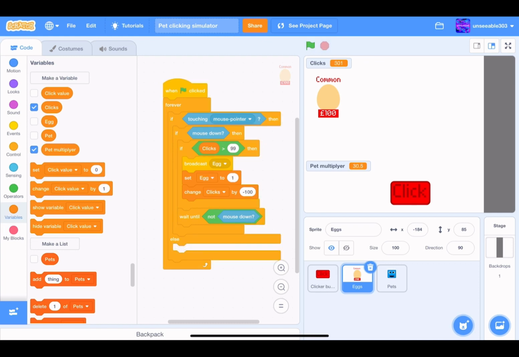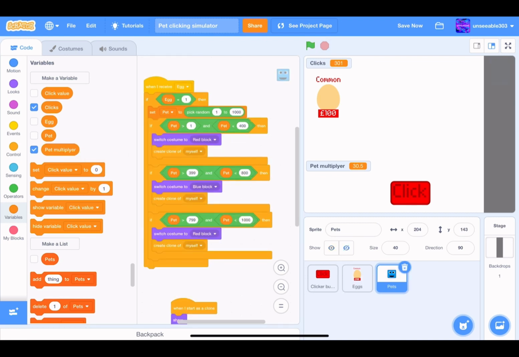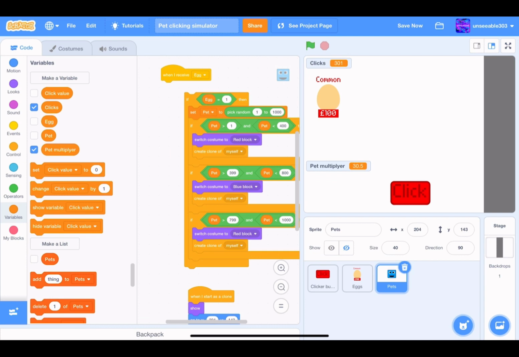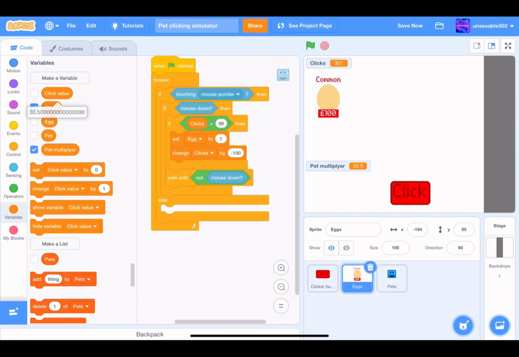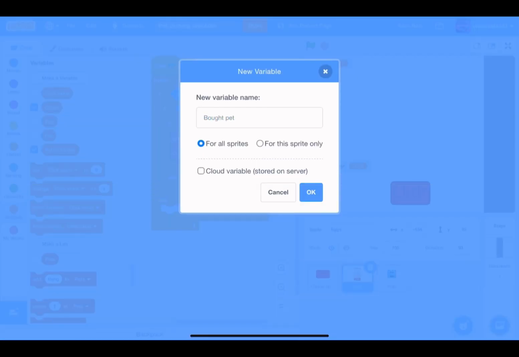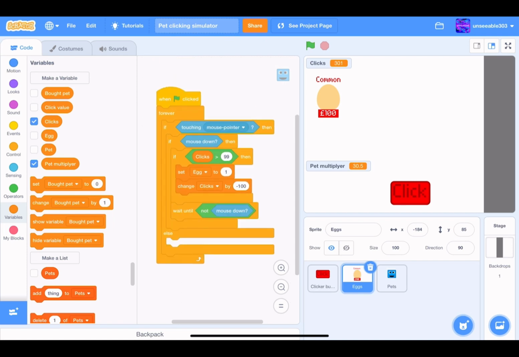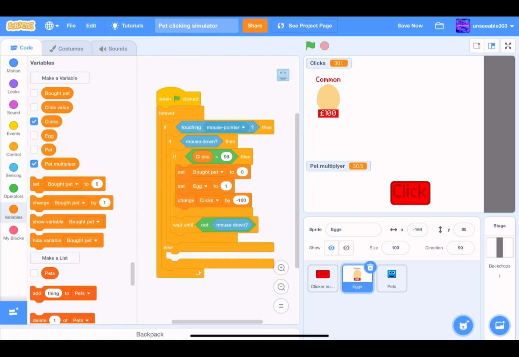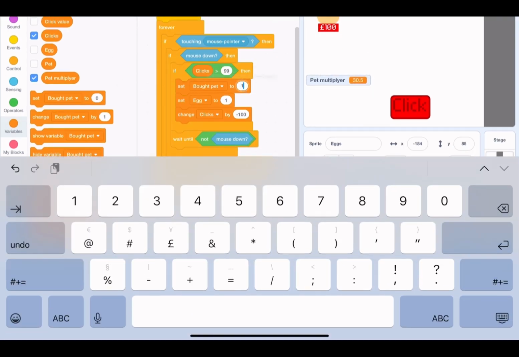Okay, so what you're gonna do to fix this is remove the broadcast egg, go to pets, and remove when I receive egg, not the code, just that. Yeah, okay, and then make a new variable, call it bought pet, and that's all. And then you're gonna go to eggs, set bought pet just above set egg to 1. Set bought pet to 1, basically.